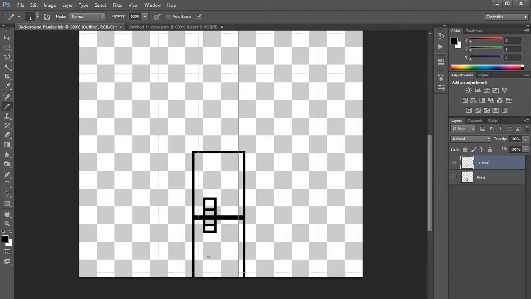Alright, so the door, maybe let's add stuff like that. Come on. There you go. Alright. I feel like that looks pretty cool. And what else do we want to do? We want to add this to the top. Come on.